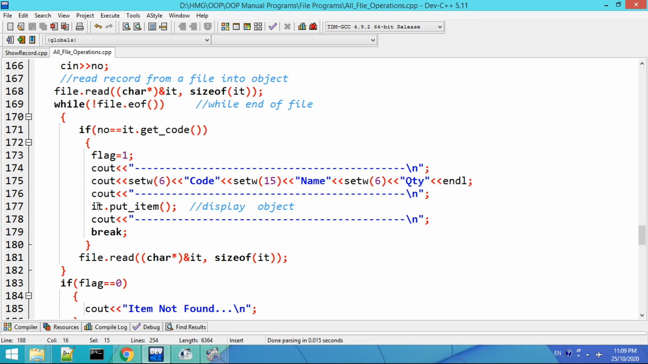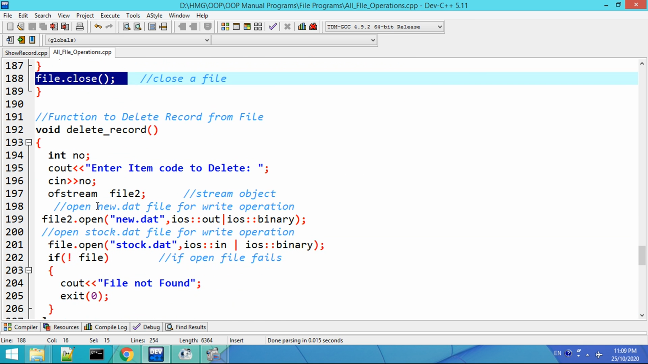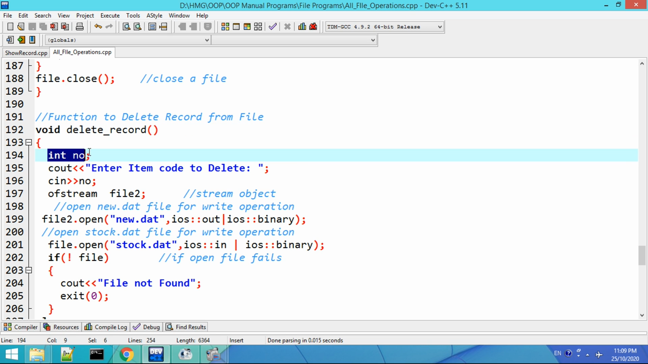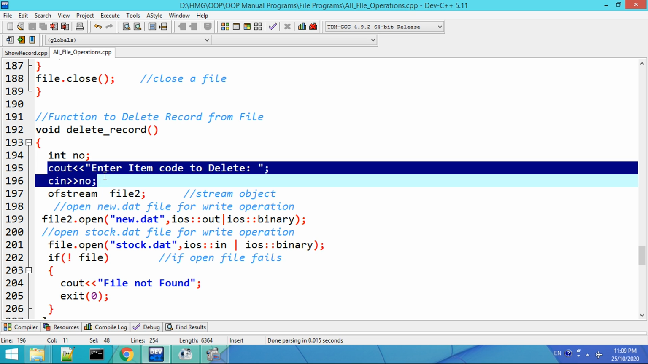Then let us go for the next function, that is the delete function, void delete record. So here delete record is the function. Again, similar to your search record, we will require the item code. So int no, that is the no variable, is required, representing the item code entered by the user to search or to delete. So let us accept the item code to delete, that is cin >> no.